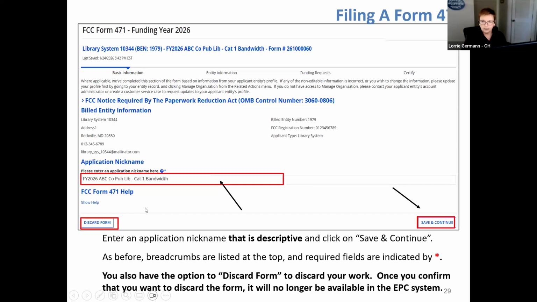Again, it's going to ask for a nickname. All right, so here, again, make it descriptive, because if you have multiple 471s you need to be able to distinguish one from the other. Again, I've seen people name it 471 A, B, C, and D. And then I've gotten phone calls saying, can you tell me what's in this? And then we've had to work through, picking it apart to figure it out. All right, so give it a nickname, save and continue.